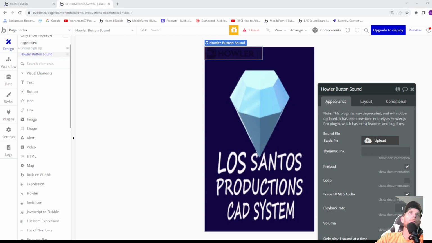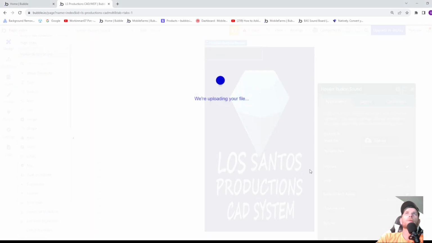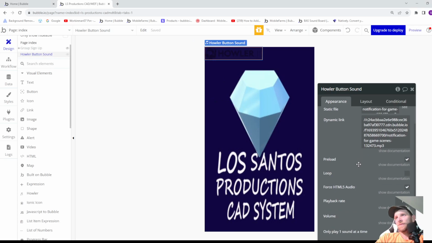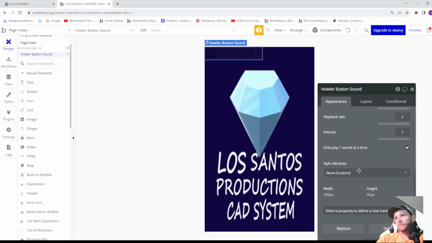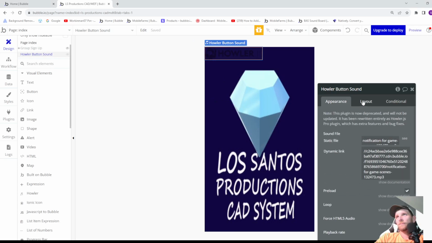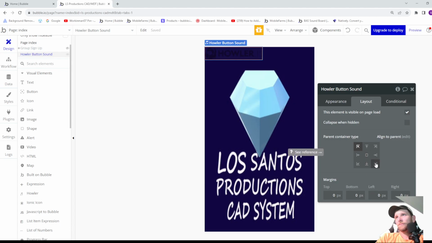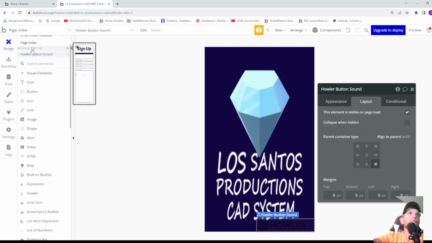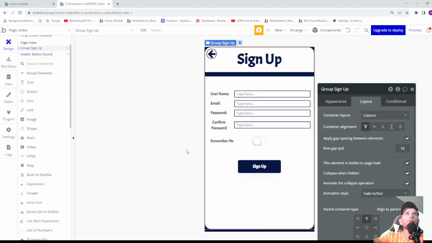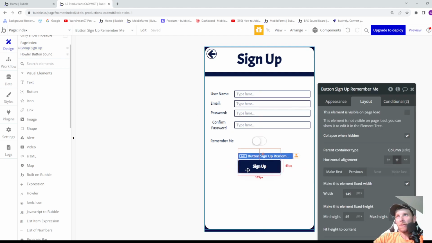I am pretty sure this is the sound. I'm just going to put it down here at the bottom right corner. No reason why you can't see it. But now I will get back to this button.